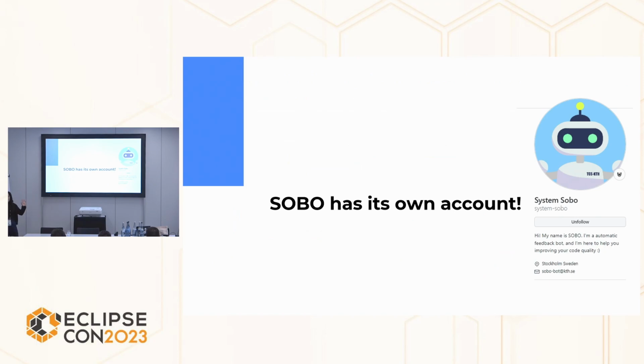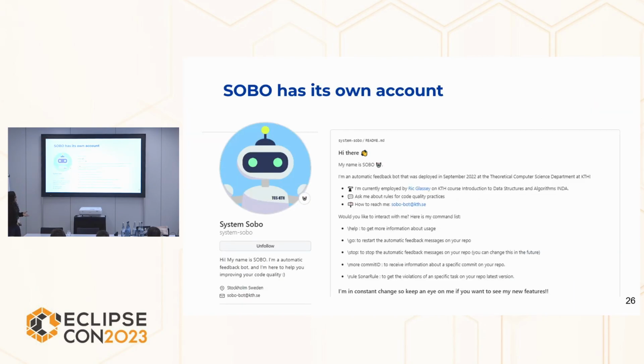So I am going to explain how we designed SOBO and how it actually looks. First, I would like to clarify that SOBO has its own account. So when SOBO sends the feedback, it's not a person behind the bot, it's the bot itself. We created a GitHub account for SOBO in KTH Enterprise GitHub, but there is also a SOBO on normal GitHub. And it's a very friendly bot, so it says, hi, my name is SOBO, and tries to be really playful. And this is its README on GitHub, so it says what commands it can understand and how to reach it.